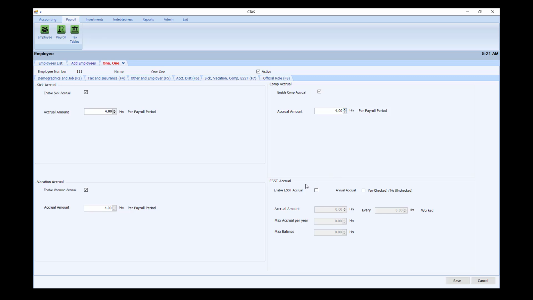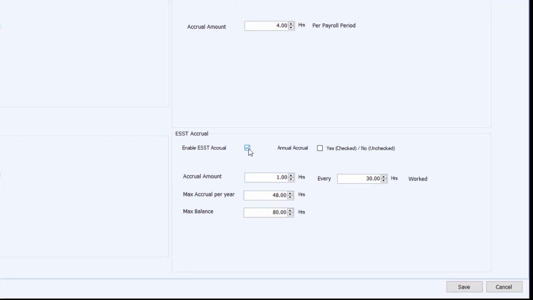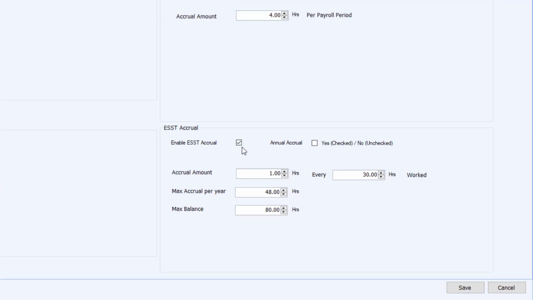For the earned sick and safe time, there will be two options. The first option is to just enable the accrual amount. When checking the enable box, you will notice that your accrual amount pops up, 1 hour earned for every 30 hours worked. Your max accrual is how many accrual hours they can earn per year. Your max balance is how many hours that they can carry over from year to year.